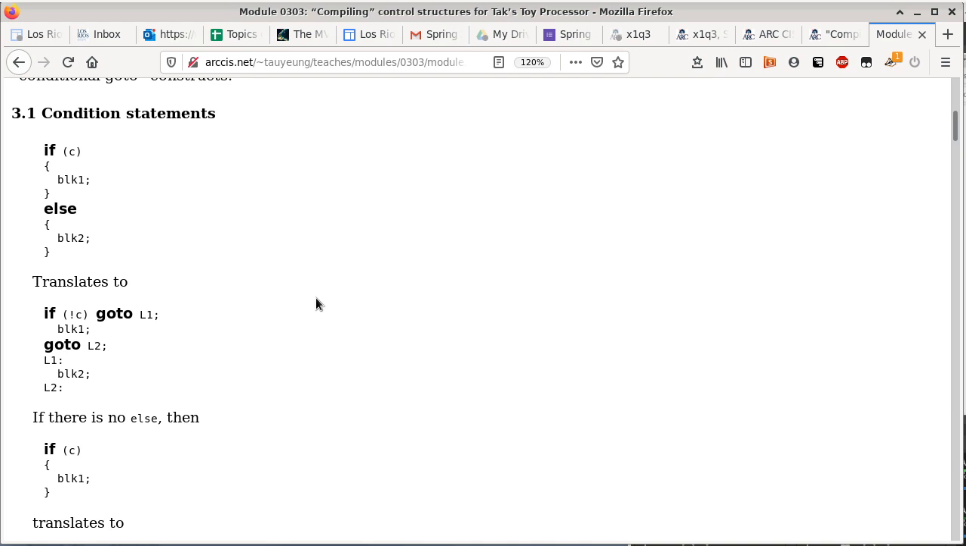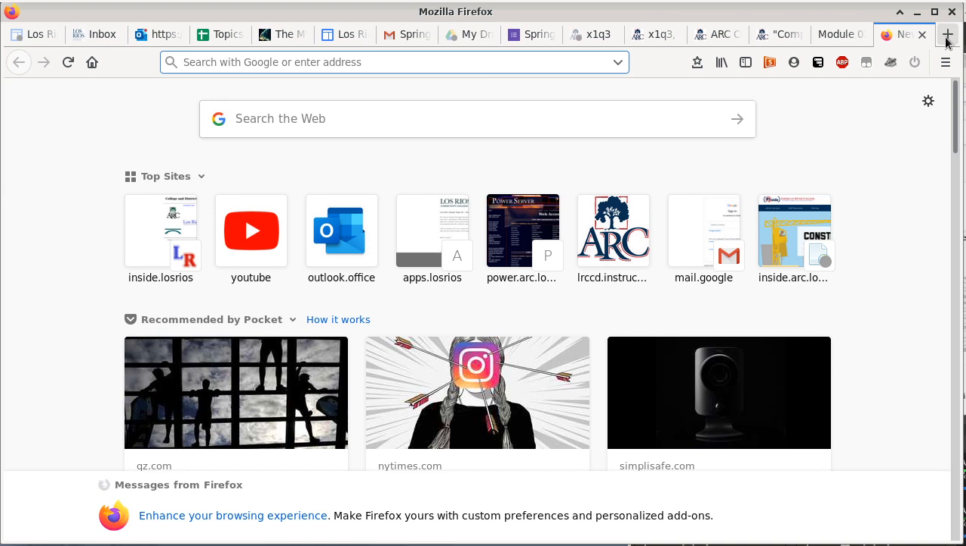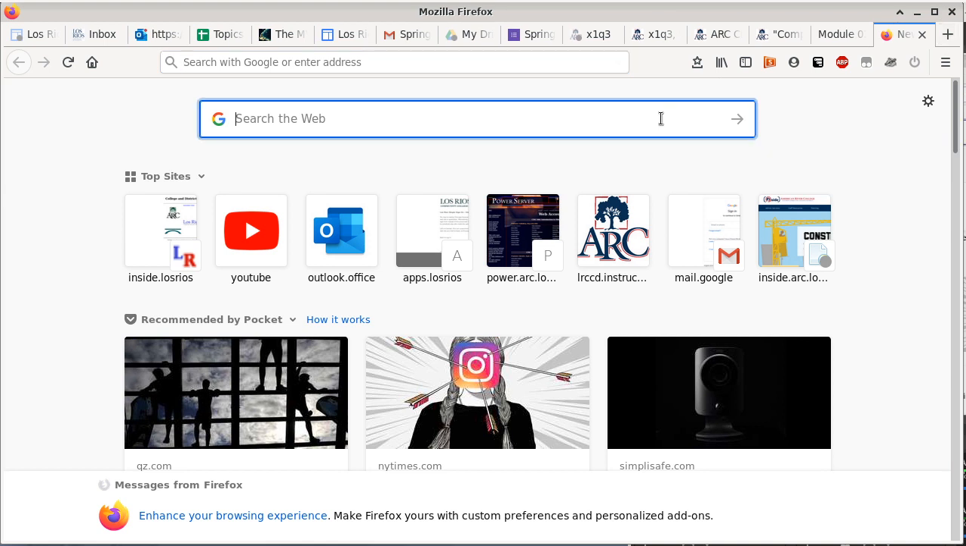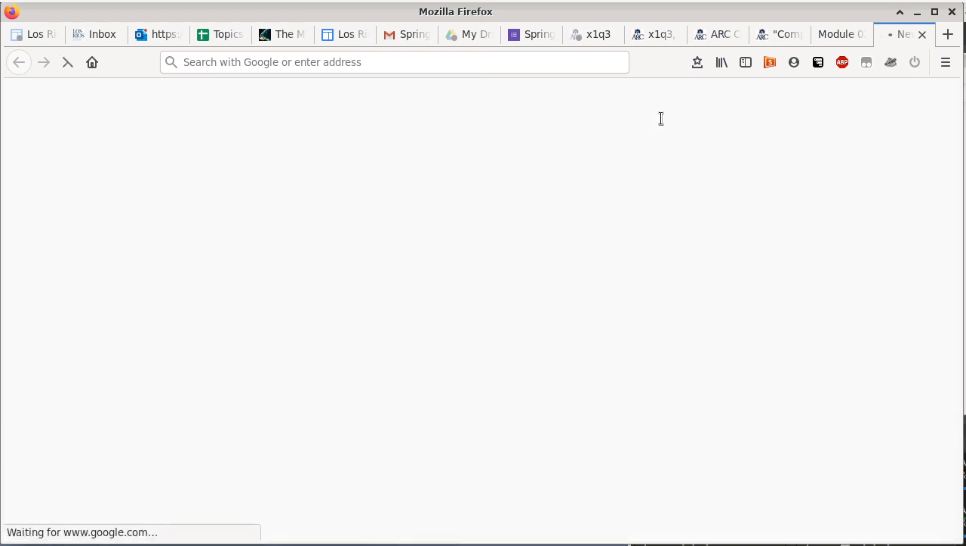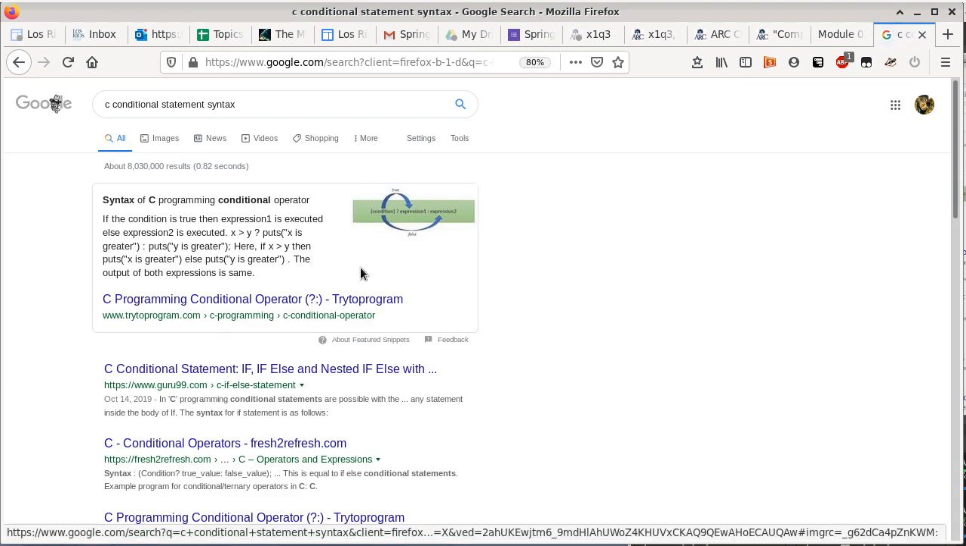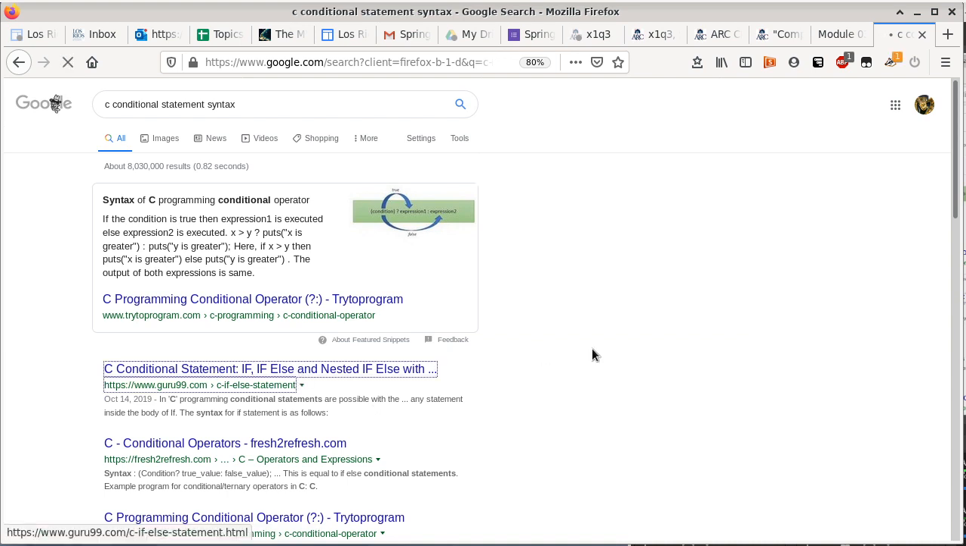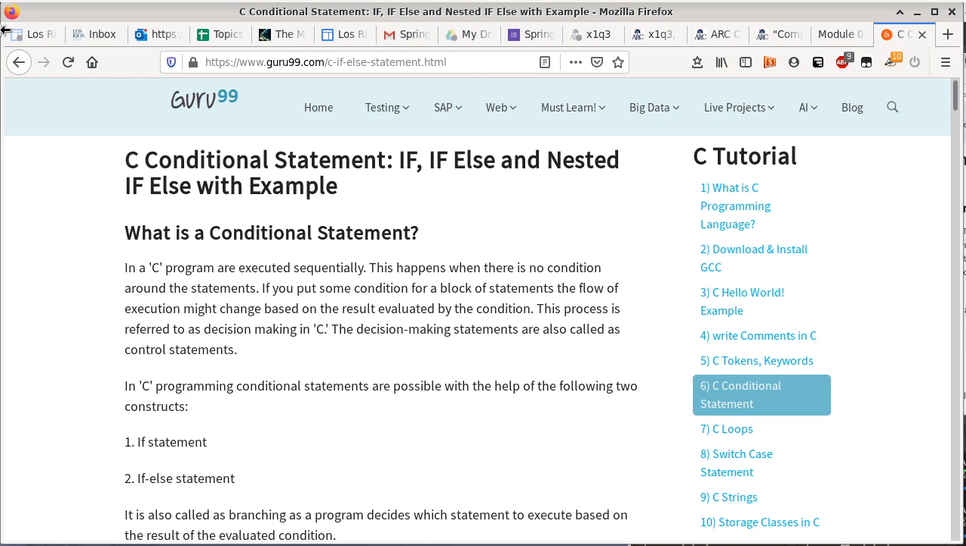Okay, let's find out. I'm not asking that question to imply anything. I'm asking the question to get you guys to start to think about what is the actual syntax of a conditional statement in C. So we'll say C conditional statement syntax, and I'm pretty sure this will find something. This may be too much.